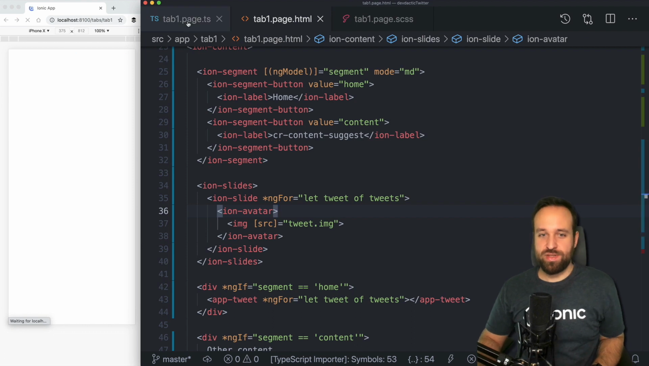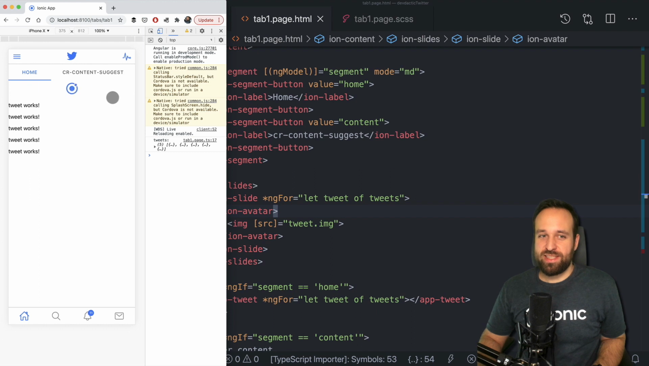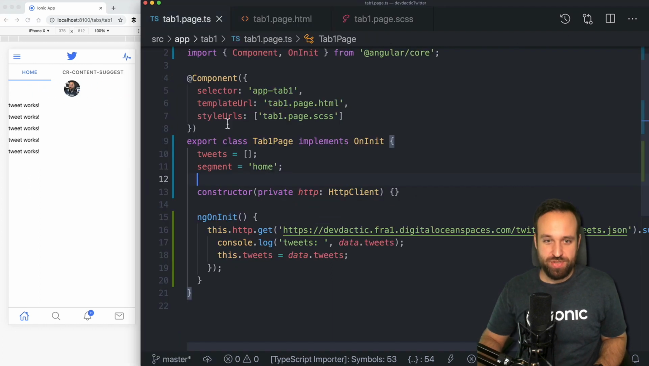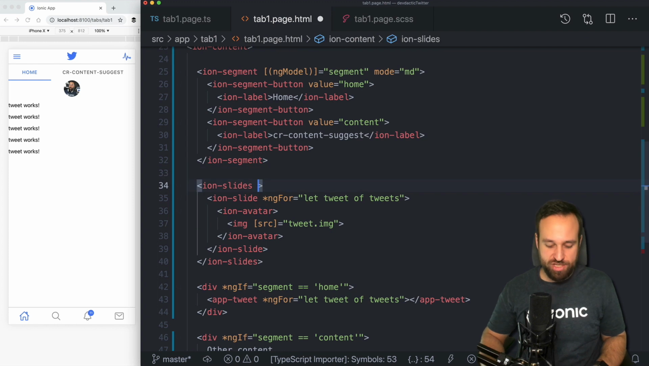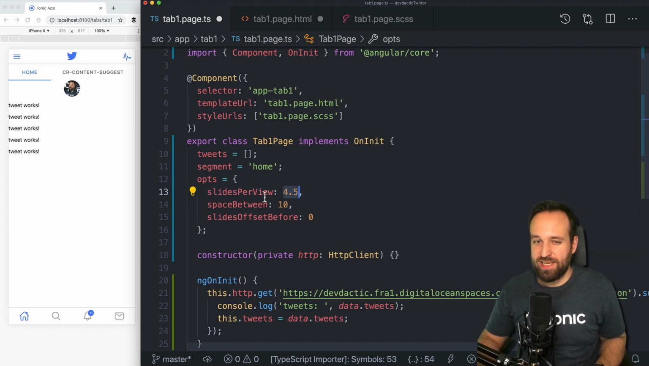Once again, if we now save, we will see in the default way, yeah, that's how the slides look. Of course, that's not how the stories or fleets look, but we're here to apply custom changes to our Ionic components, and to the slides, we can actually pass options. So we're gonna call them options, and we can define them within the according class. So for example, you can define that you want to have 4.5 slides per view. Let's remove this to 4.